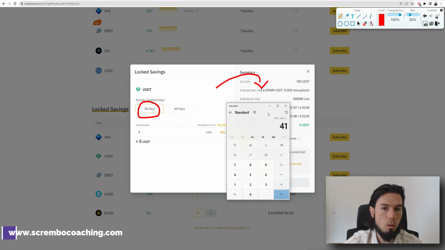That's what you're gonna get, folks. Obviously, pretty bad, right? Pretty bad. So for $1,000 you need 10 lots. For $10,000 you need 100 lots.